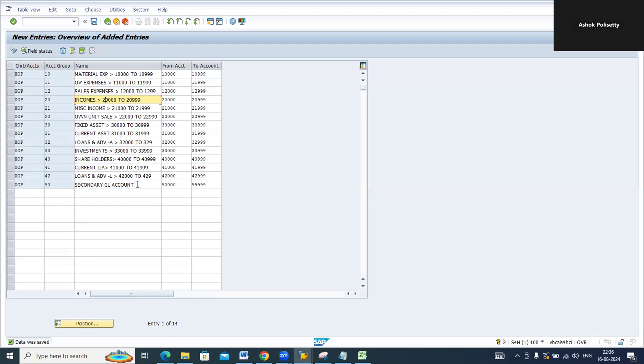And if you see here, friends, secondary GL account. Since this is S/4HANA, we have the option to create secondary or primary cost elements at the time of GL master record creation itself. Whereas in ECC, we don't have this option. We have to create the secondary or primary GL account during controlling customization only. So at the time of controlling customization only, we can create this secondary cost element.